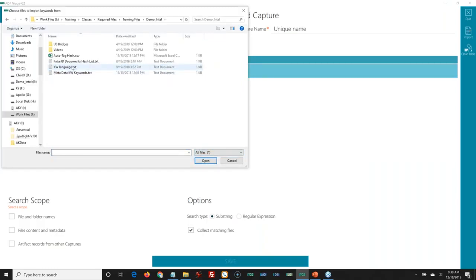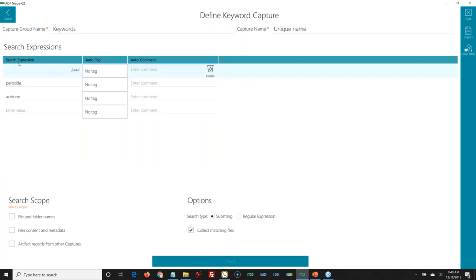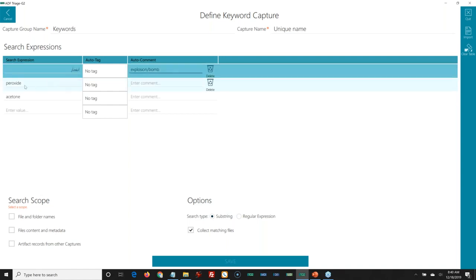So I'm going to go to text here, and you can see I have keyword language text. Hit open, and there were 3 keywords in there. I hit OK. You can see under search expression, there's my first one, foreign language. I believe this is Arabic, and I believe it is for the word explosion or bomb. I'm not quite sure, but I'm going to put that in my comments. And then I have peroxide and acetone.